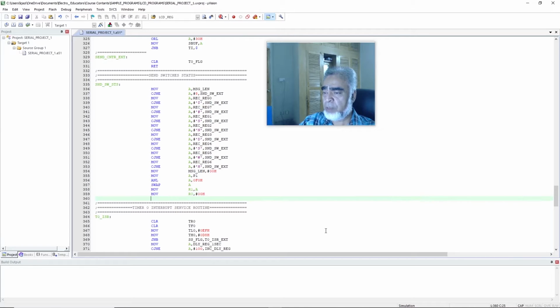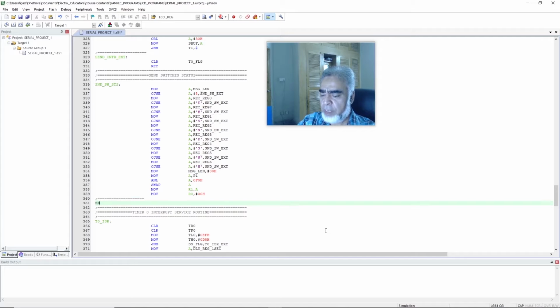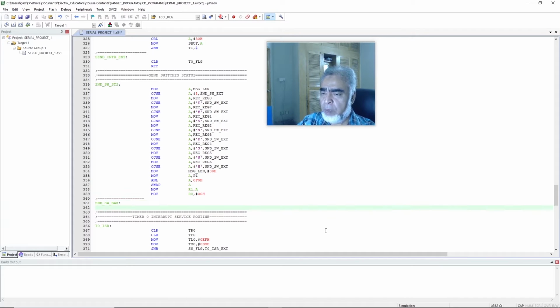As we have to send the status of the 4 switches to the HyperTerminal, here we'll assign a label to a routine, that is SND_SWITCH_BAK with a colon, and here we will write MOV A, R1. We have moved the value of the R1 register to the accumulator.